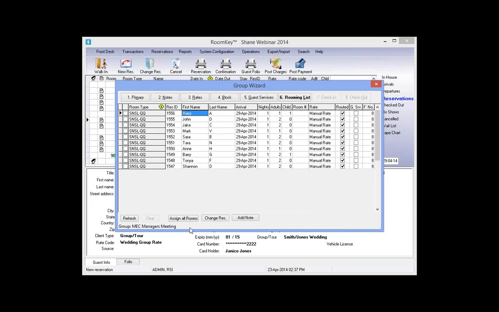You'll also notice down below I have an assign all room. If I did that, room key just goes and chooses automatically. If I don't like what room key did, I can click on the drop down and I can put them somewhere else.